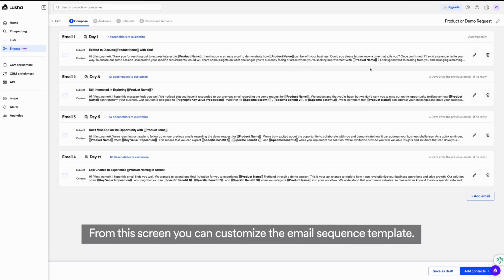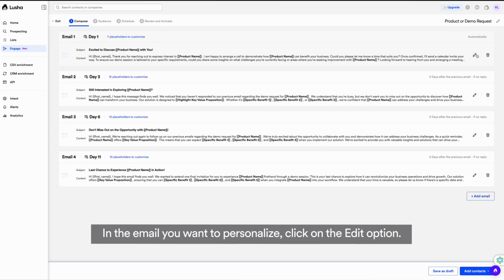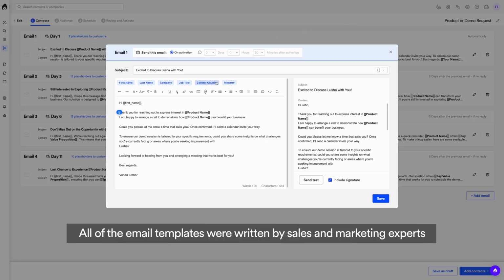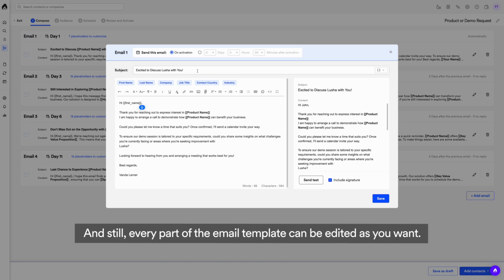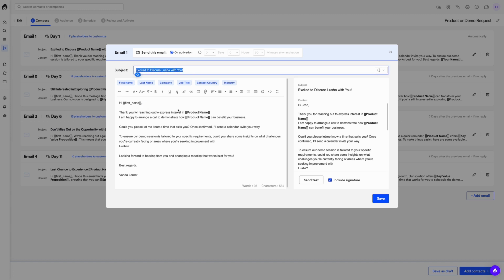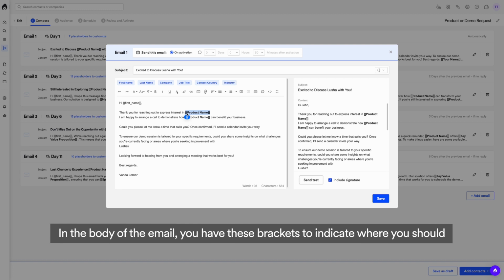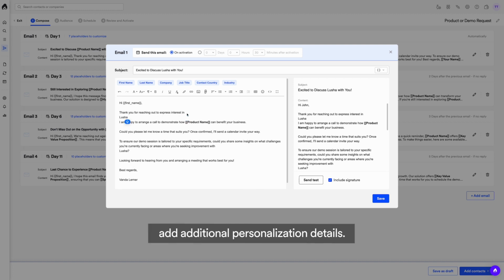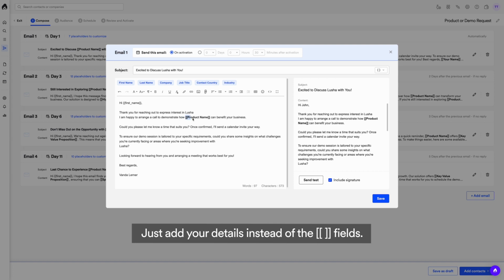From this screen, you can customize the email sequence template. In the email you want to personalize, click on the Edit option. All of the email templates were written by sales and marketing experts to get the highest open and response rates. And still, every part of the email template can be edited as you want. You can change the title of your email in the subject line. In the body of the email, you have these brackets to indicate where you should add additional personalization details. Just add your details instead of the bracketed fields.